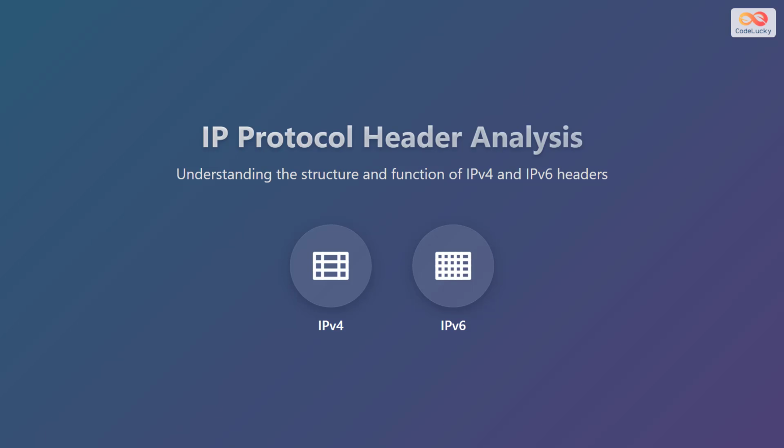Let's explore the world of Internet Protocol headers. In this video, we will dive into the structure and functions of both Internet Protocol version 4 and Internet Protocol version 6 headers. We will understand how they work to make data transfer over the Internet possible. Get ready to unravel the complexities of Internet Protocol addressing.